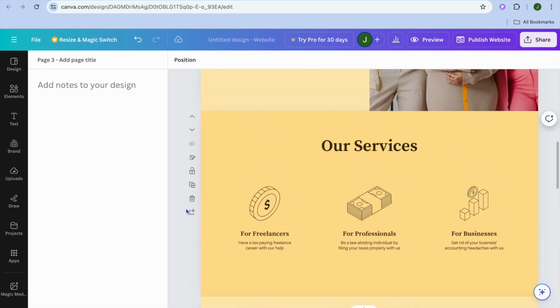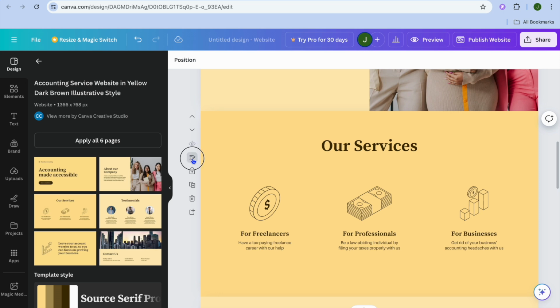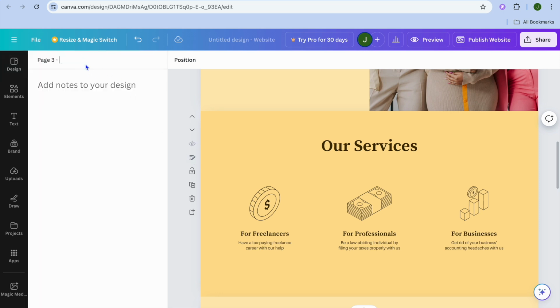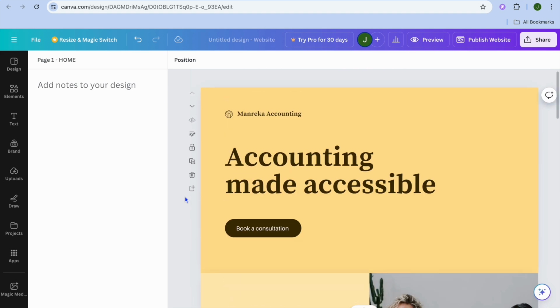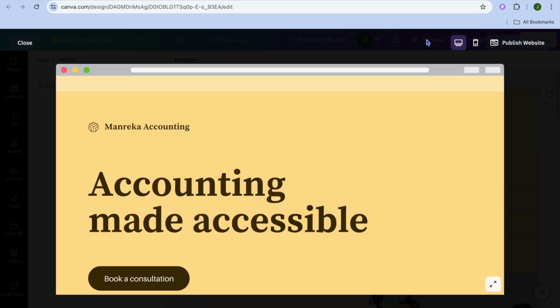Then you can scroll down and you can name this page also. So this is going to be our services page. So we're going to type in services right here. Now you can continue naming each page that you would like to add on your navigation bar. Now if we were to tap on preview in the top right hand corner, you're going to realize that we now have a navigation bar, as you can see right here. So we have the home page and we have the services page.